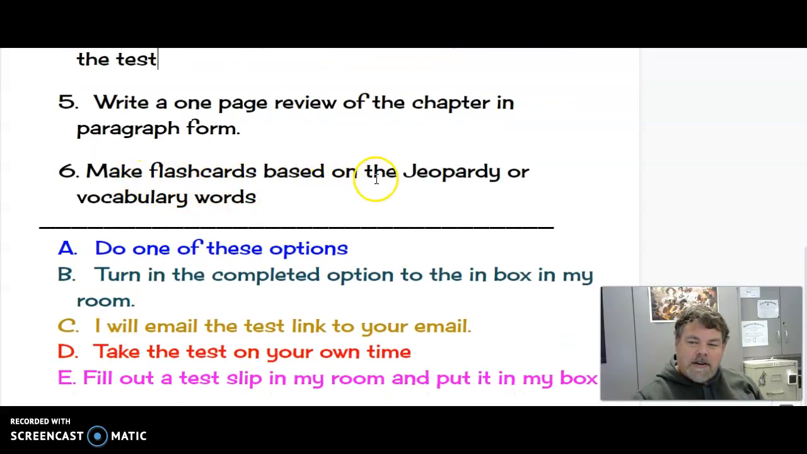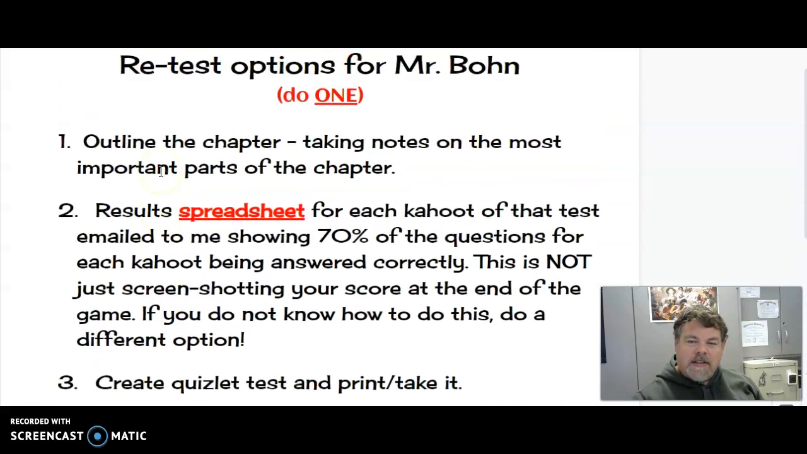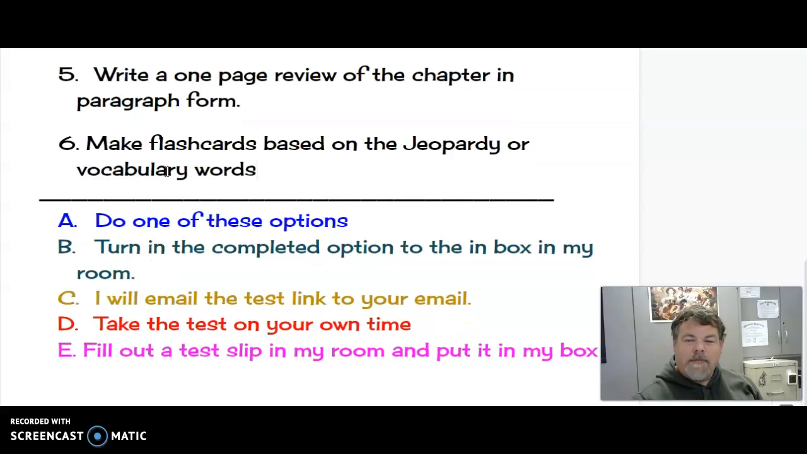You can make flashcards, and you can base those on the Jeopardy in the review section, if our chapter happens to have one. If it has Quizlet, you could use Quizlet to help you. Or you can just go through and look at the boldface highlighted words, the vocab words, and make flashcards. And again, your minimum on this is going to be 10 words. So 10s are kind of the general thing we're looking for.